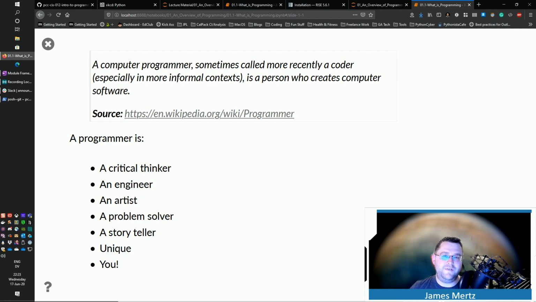Art really is a major part of programming. Programmers are problem solvers. They take these problems and they think about them and they solve them using these programming languages. They're a storyteller. And what I mean by that is oftentimes you're going to use programming to try and tell a story, to perform certain actions.